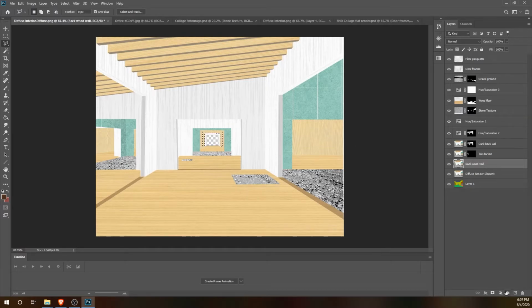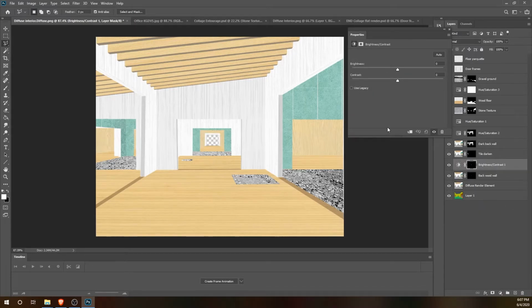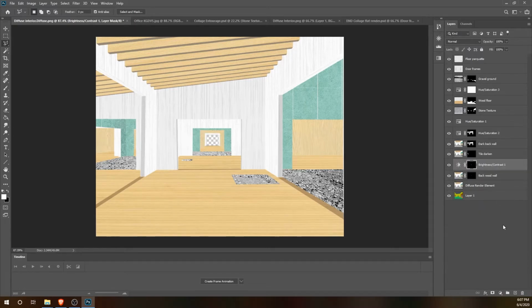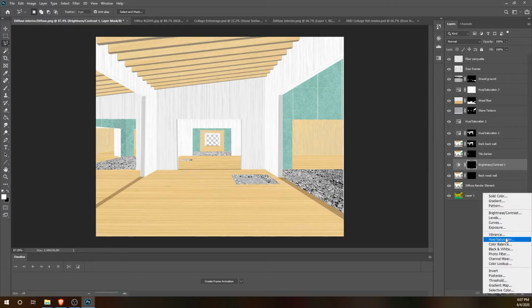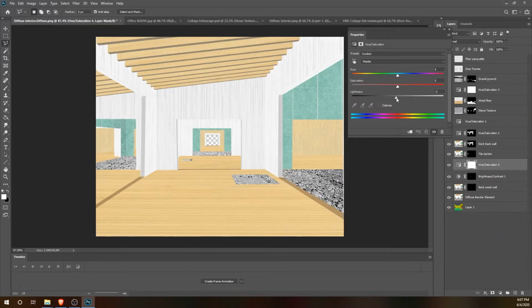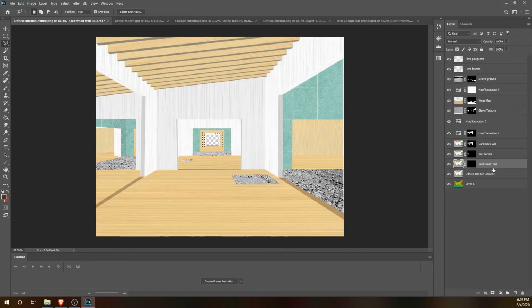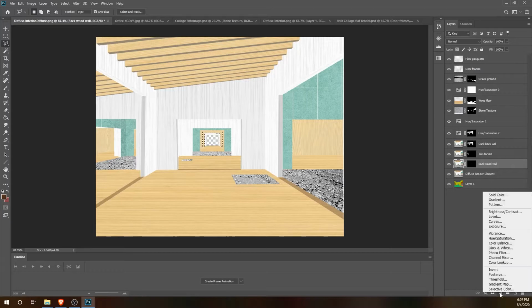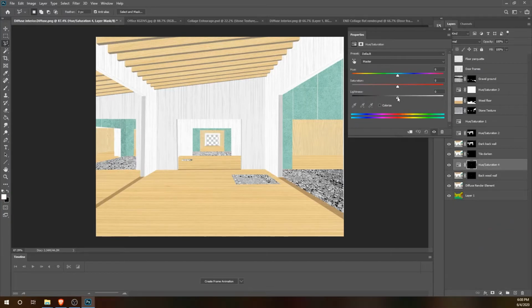Okay, so we're on that copy, make a mask. You're now selecting that mask, control click. Oops, not brightness contrast, sorry. We're going to do the hue saturation and just darken it a little bit. There we go. That's not bad. Maybe that's too much. Just a little bit so you get the depth.